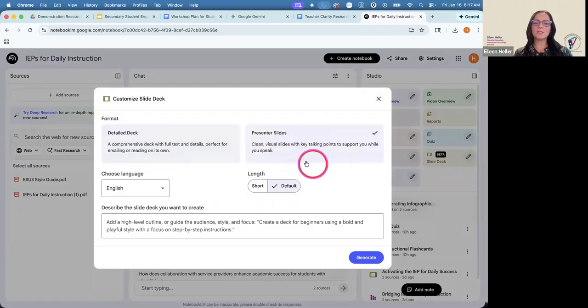I want presenter slides instead of it bringing in full text and details. That would be good if I was not going to be presenting and needed to forward it to somebody and they were doing their own learning. But I really want to just get the key talking points. I can make it short, or I can use the default where it's going to decide based on the content how long of a slide deck it will make.